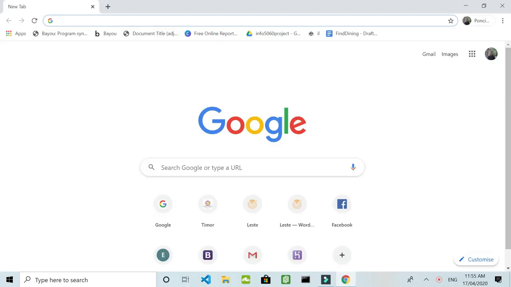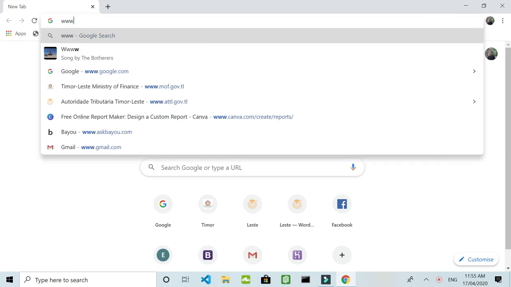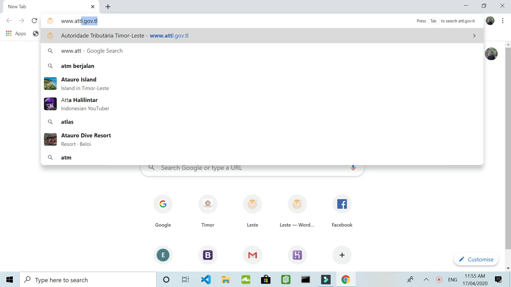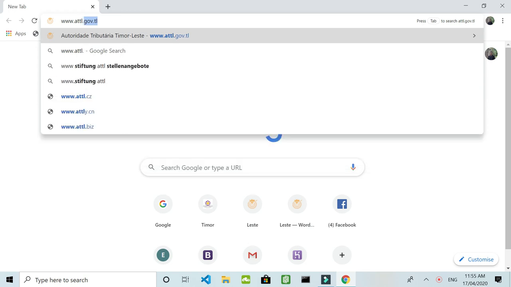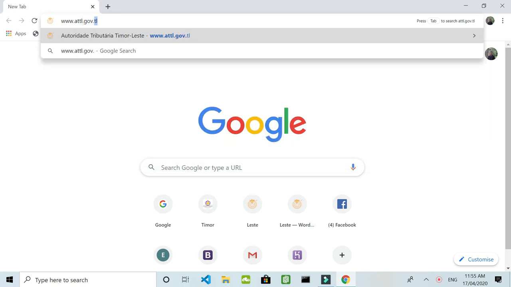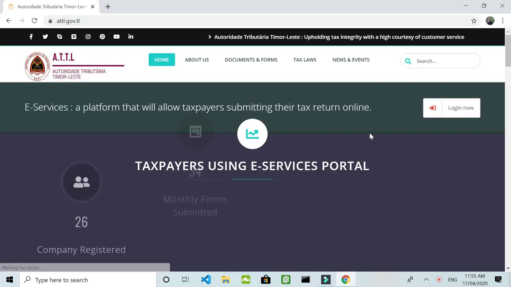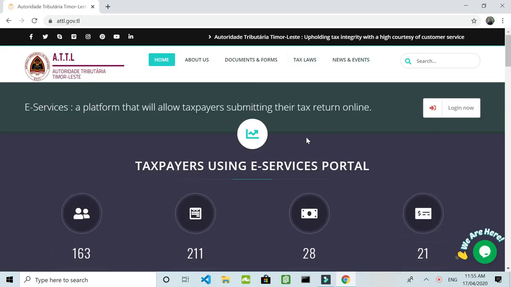So today we're going to talk about how do we submit monthly tax return and annual tax return. So firstly, you need to visit the official portal of tax authority, that is on www.ittl.gov.tl. This is the official portal. You need to click the login now.